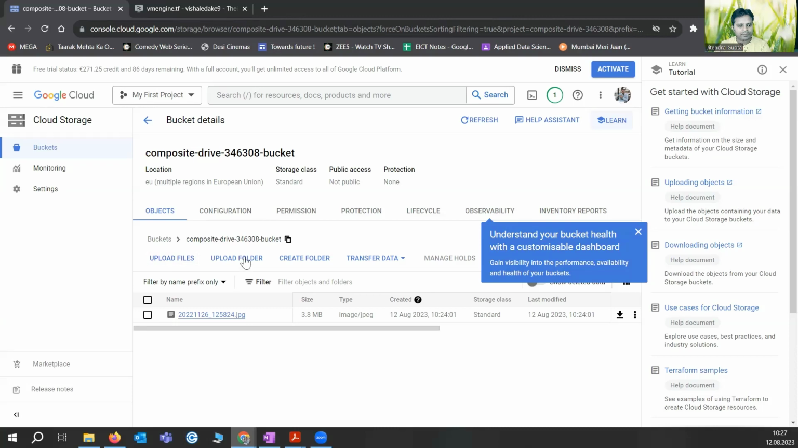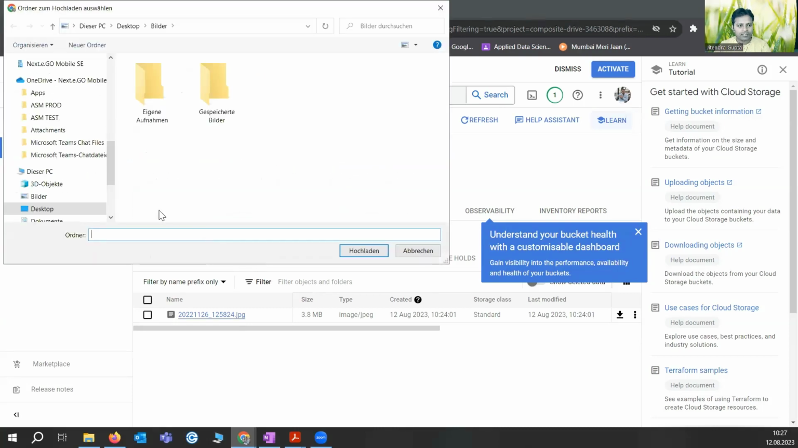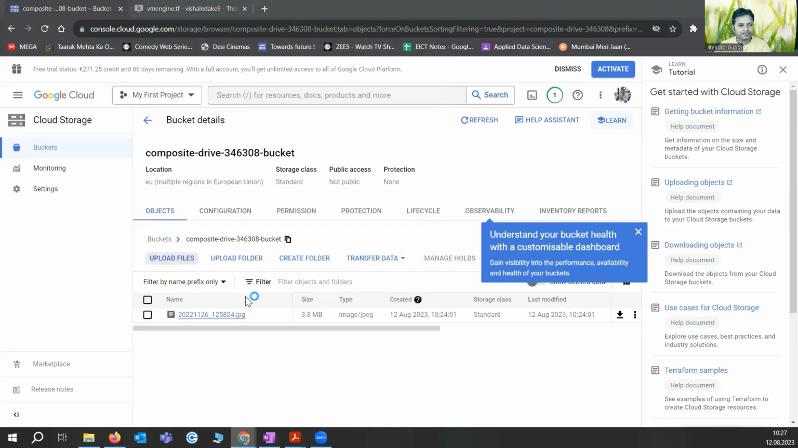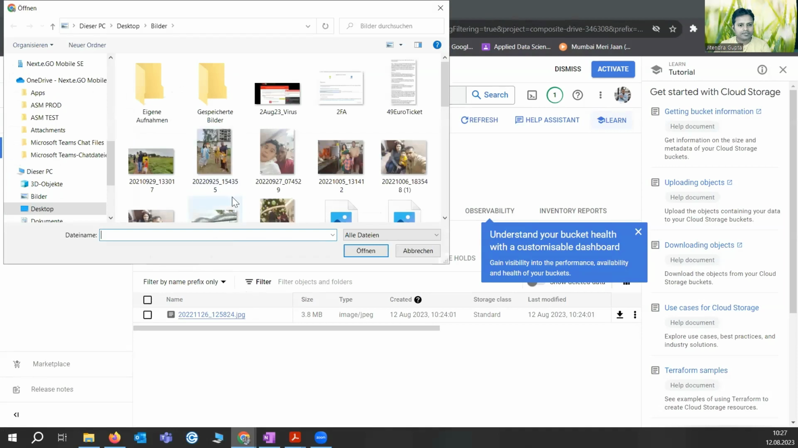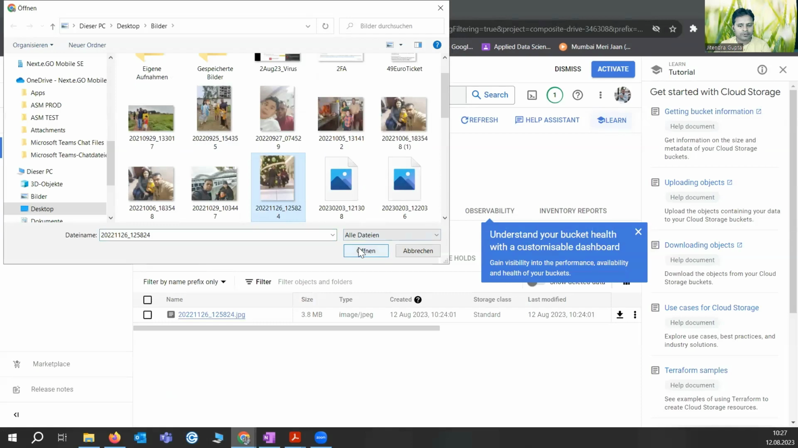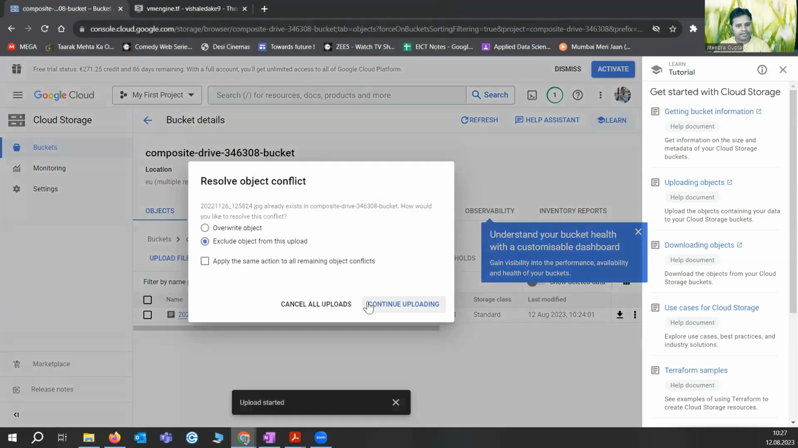This time let's do upload folder. No, take the file only. I wanted to explain some concept there. Take the same file. Yes, that only. Upload. Okay. Already. Enable object versioning. Okay. Apply the same.